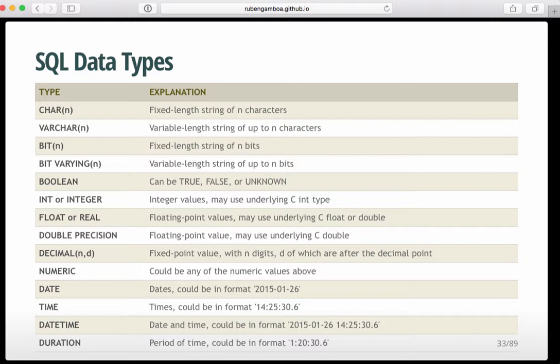Int, integer, that's just a number, okay? It may use the underlying int type, which is 32 signed bits, or it may not, okay? They may choose to do something different. For example, they may have int mean numbers up to 12 digits, okay? That just depends on your database.